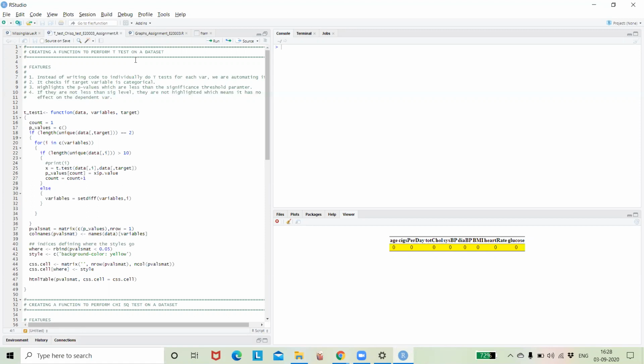So instead of that, wouldn't it be convenient if we had a function which identifies continuous independent variables and shows whether it has an effect on the dependent variable? So I have written a function in R to do that. So I check if the variable is a continuous variable with only two unique values.